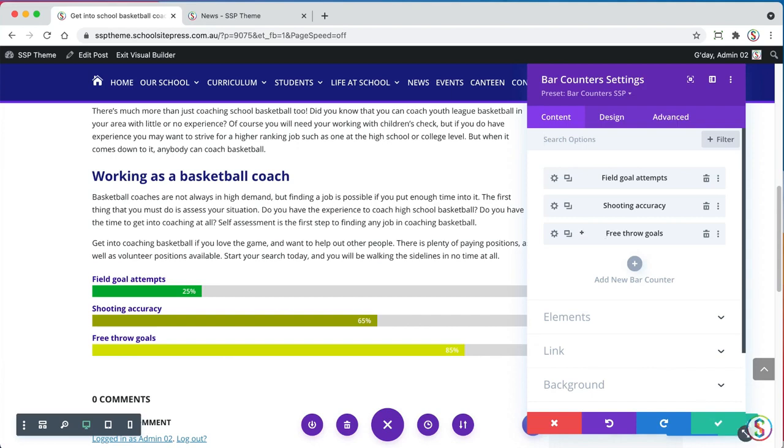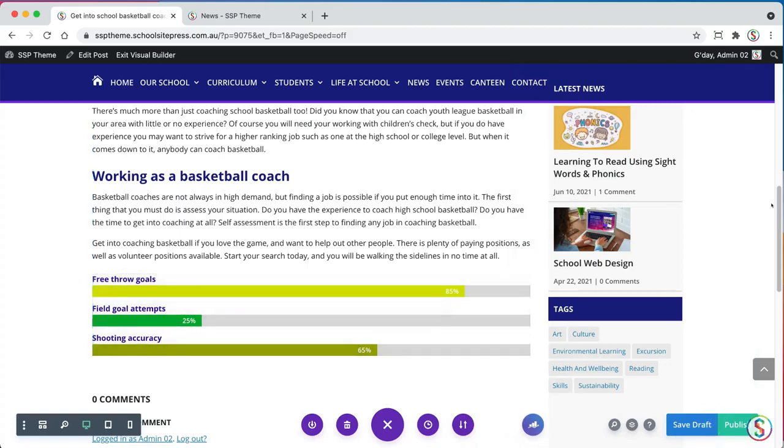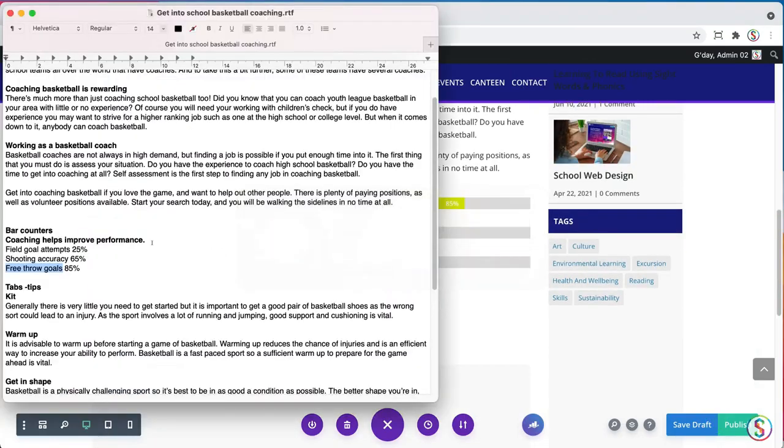And if I wanted to reposition them, I can do. Obviously I can drag this one up into the middle, to the beginning, and whatever. I'm going to click on tick, or if you wanted to get rid of it, obviously click the bin icon, but it's all pretty straightforward, I think, for editing the bar counter module there. Now let's have a look what else we're going to do.